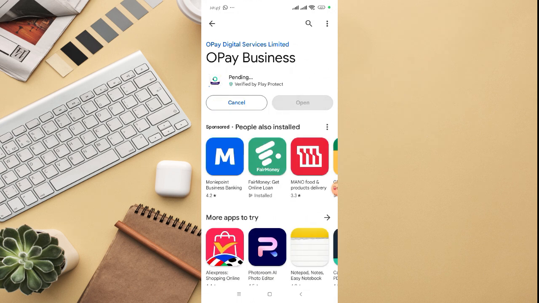Once you click on install, the app will install on your phone, and it's also gonna run a verification through the Play Protect platform. You can see it's already installing on my phone right now, so I'm gonna wait for that to be done, then I'll be moving on to the next thing.